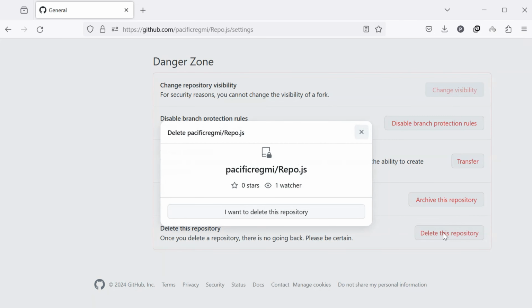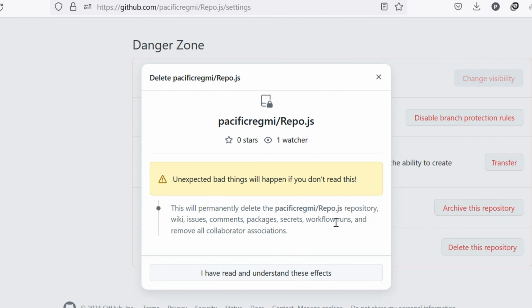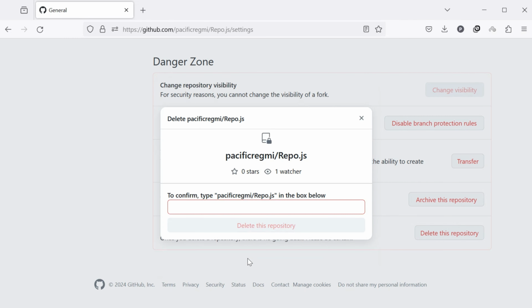the right side. Now, a confirmation dialog will appear, asking you to confirm the deletion. To confirm, you will need to click on the I want to delete this repository button. Again, click on the I have read and understand these effects.